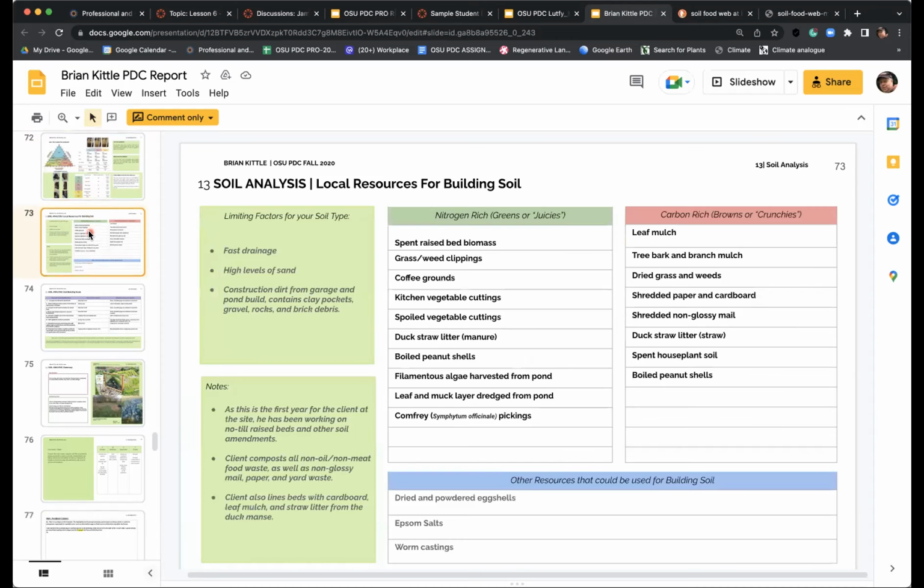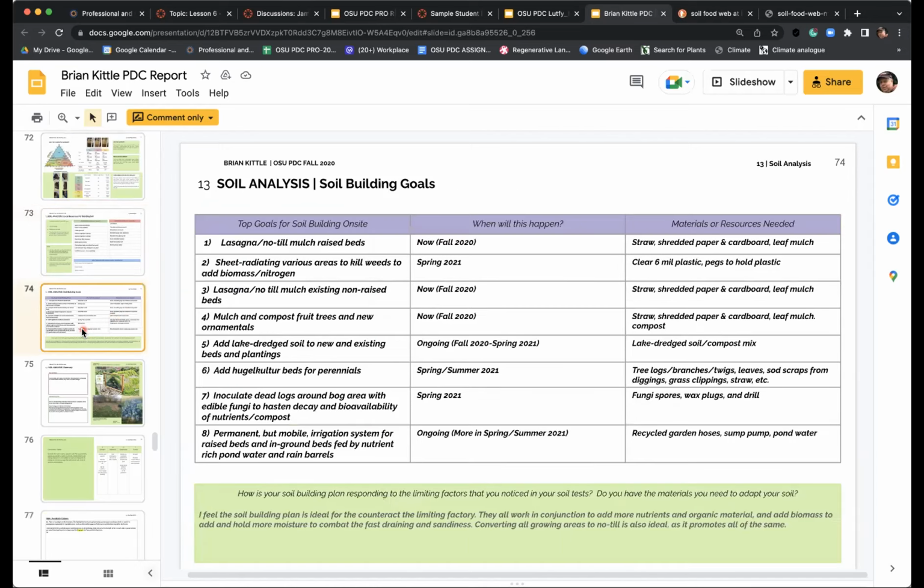Let's see here. So that was our summary, and then we're looking at resources on how to build soil. So this is a very interesting little summary to go through, see what you have available. And again, the more variety you have for potential composting, the better. It's much like a diet. The more variety you can add into a compost, the more diverse the organisms are going to be.